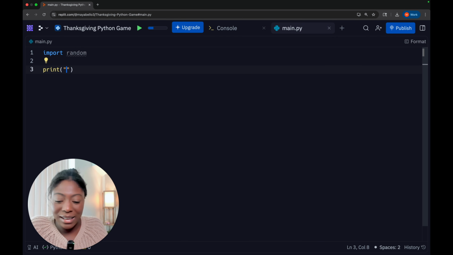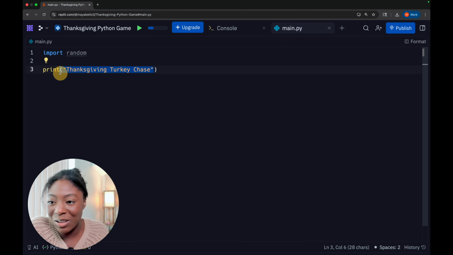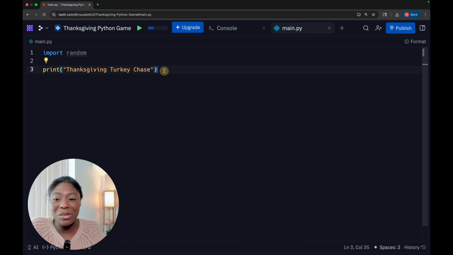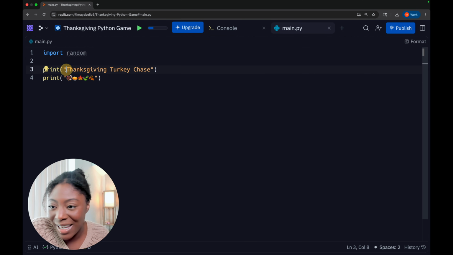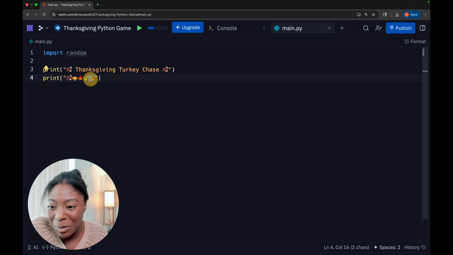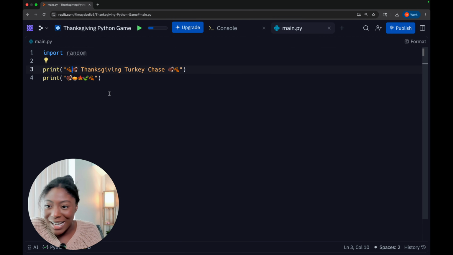So we can print, and that's going to display a message on the screen, and we can say Thanksgiving Turkey Chase. Now I'm going to add some emojis to this string. Basically, this is a string right here. You do not have to do that, but emojis make my life better. So let's take our turkey. We can put a little turkey right there, turkey there, maybe some leaves. You got to set the vibe. Let's have it on both sides.